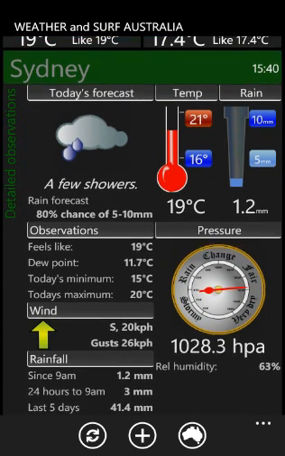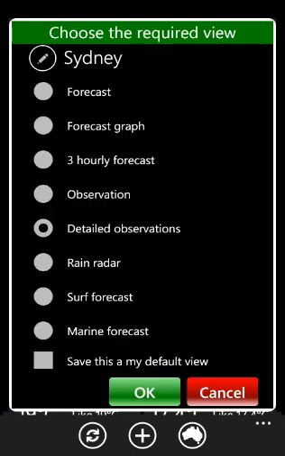So on here we can see a bit of an idea of today's forecast, 80% chance 5 to 10 mils. Over on the right hand side we've got the temperature sitting on 19 in between a forecast of 16 and 21. And the temperature gauge does move up and down, as does the rain gauge. So we've got 1.2 mils, and we're expecting between 5 and 10, which is all visual. Barometer is up pretty high. A few other obvious observations there. How much rain in the last 5 days? 41 mils, righto. Okay, moving right along.